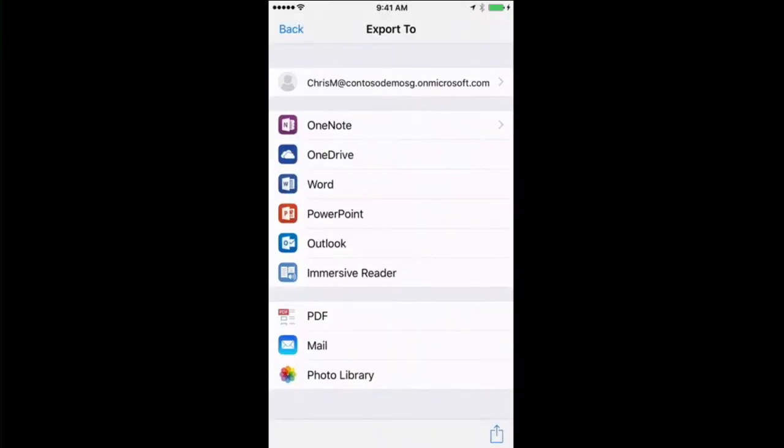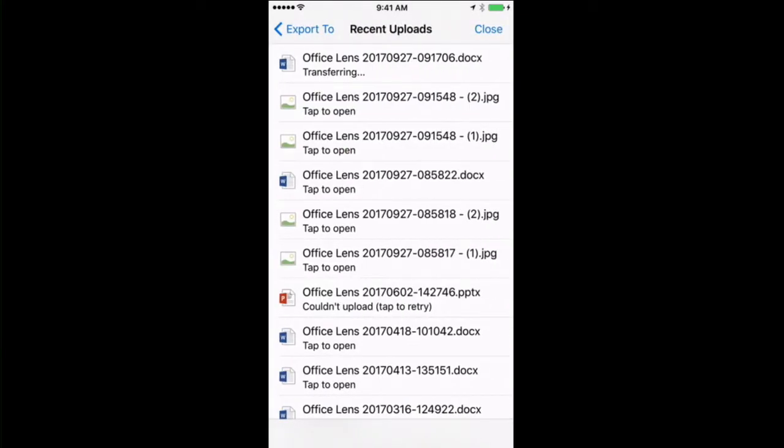So it processes it and asks me where I want to save it. And I can also say I want to save this as a Word document. And it will bring that document into Word format and automatically upload it into my OneDrive. So let's take a look at that over on the OneDrive side.